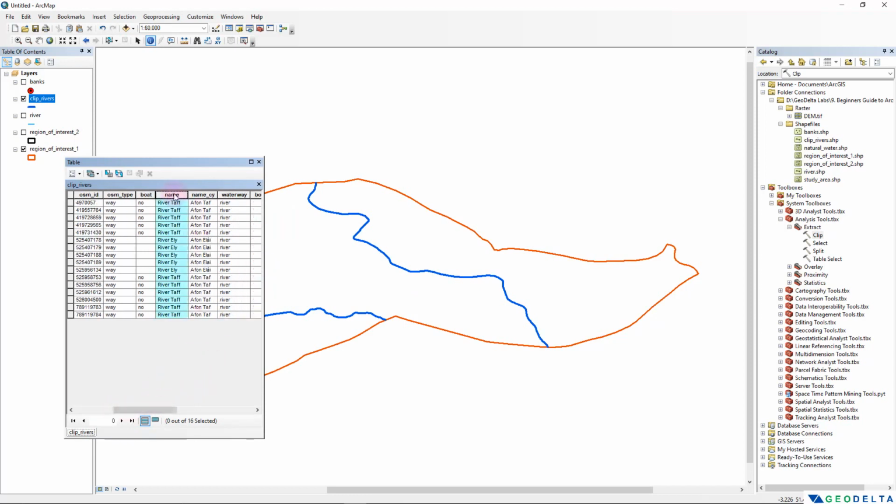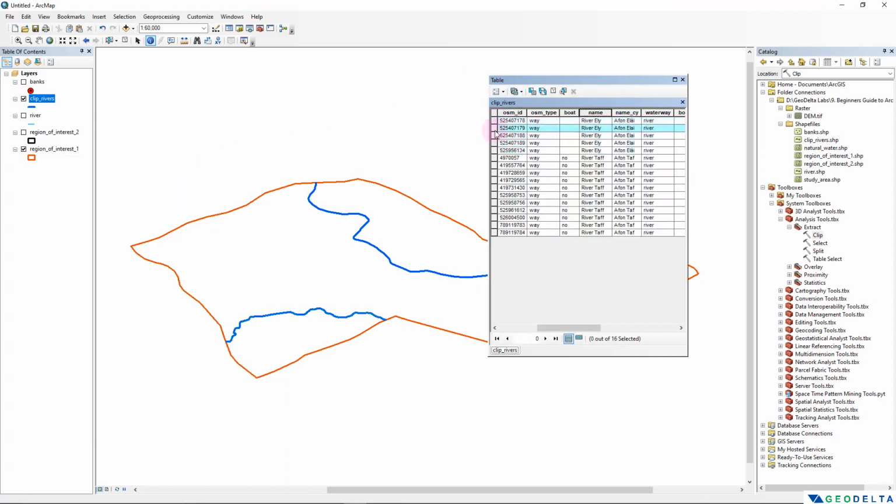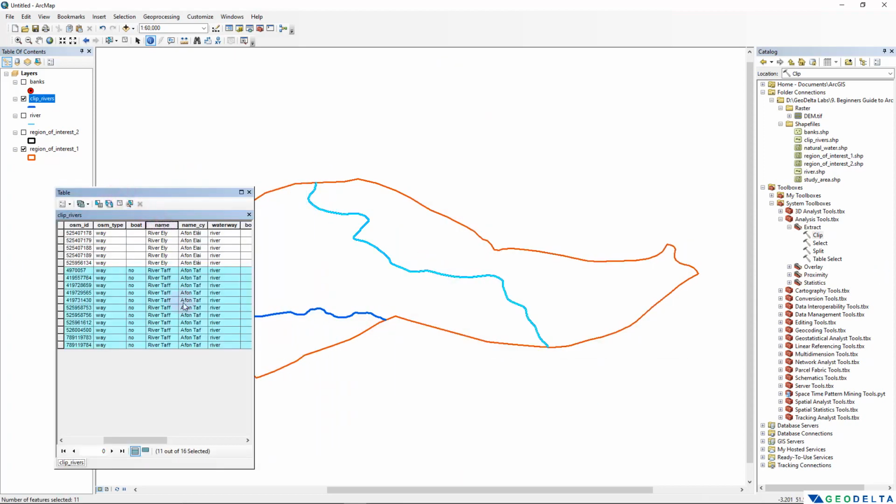I'm going to double click on this name column heading, and you can see that River Ely, if I were to highlight it like this, these are the different polyline segments which form this River Ely. If I were to select everything which corresponds to River Ely, you can see that the entire polyline gets selected. All the pieces of the polyline get selected, and similarly the case is the same for River Taff as well, as you can see over here. I'm going to deselect everything.